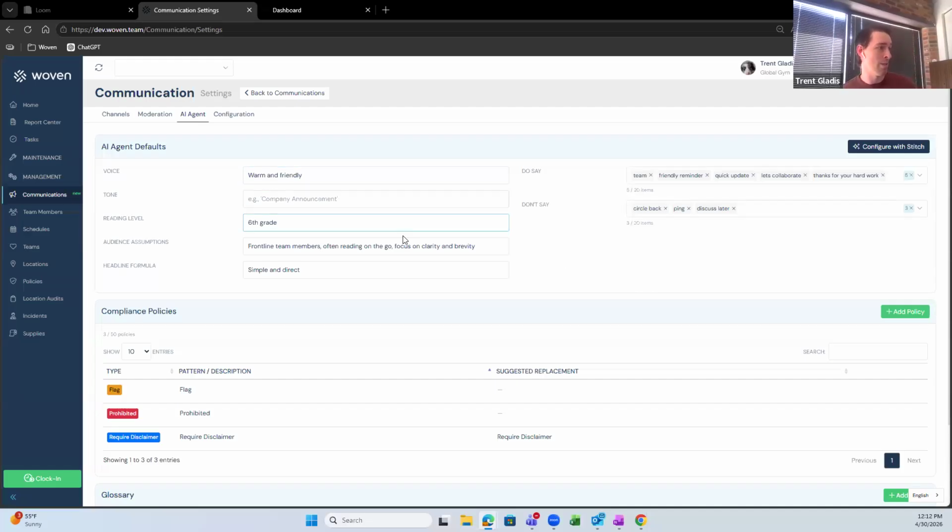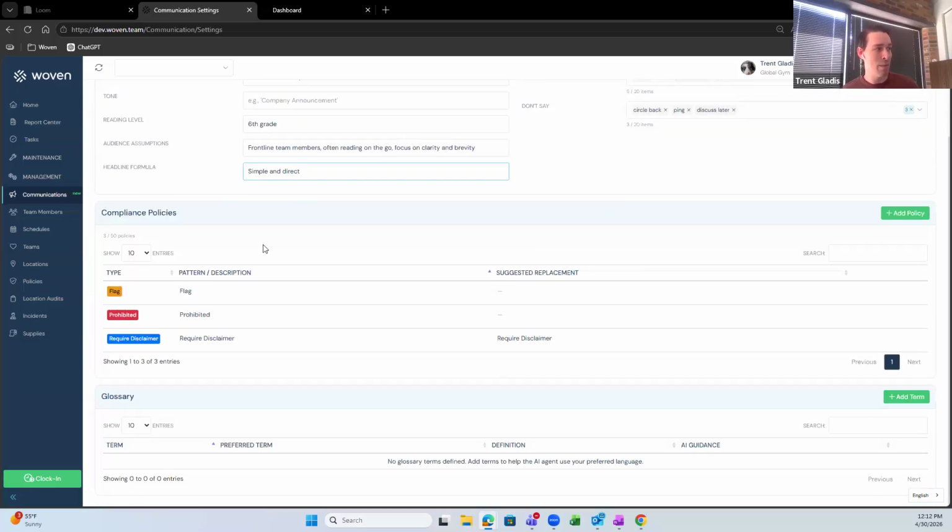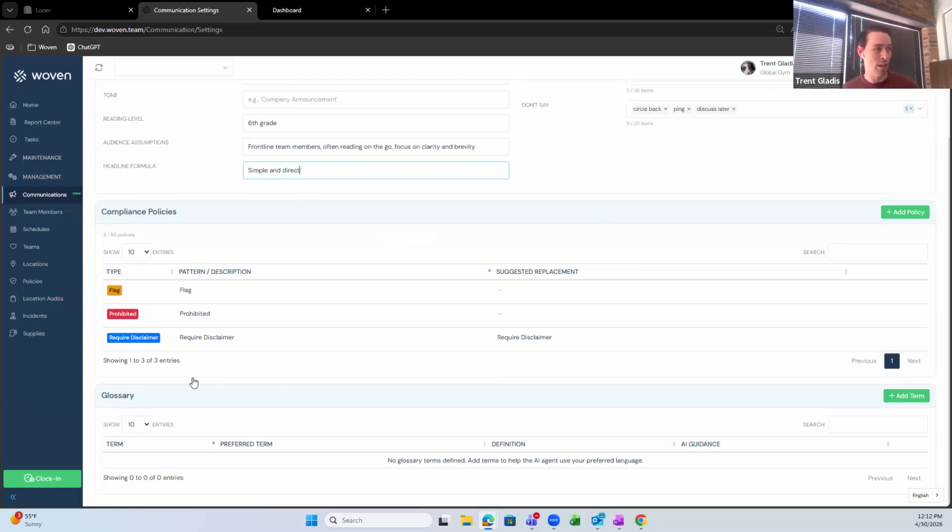I said that I have my organization reads at a 6th grade level. I can make this whatever I want. Audience assumptions, headline formula, things to say and don't say, any policies that I want it to enforce, or even glossary. Like I know a lot of the groups that we work with don't necessarily call their locations locations.